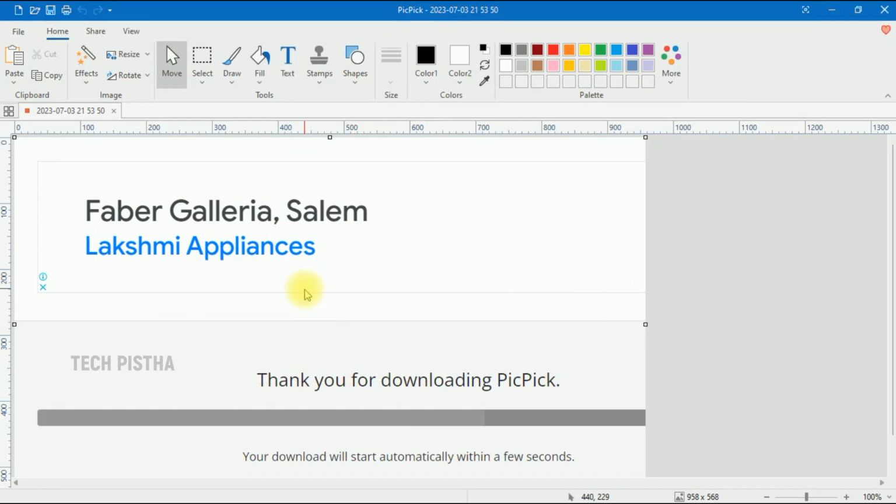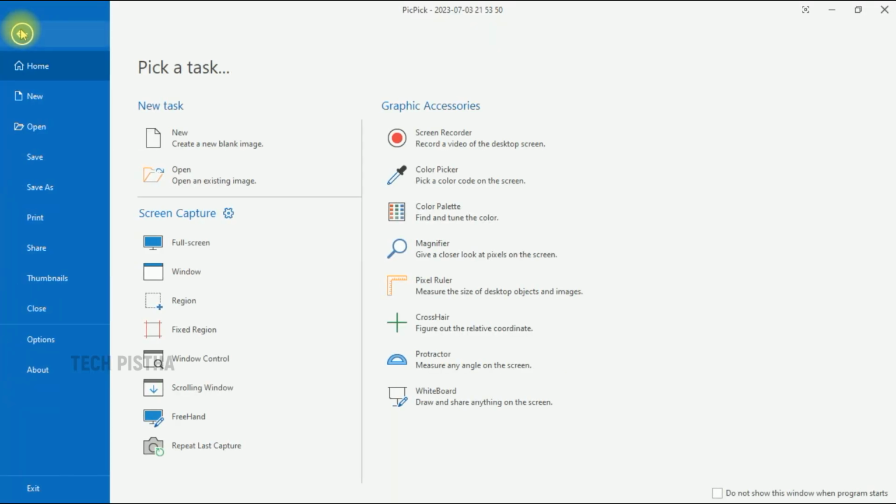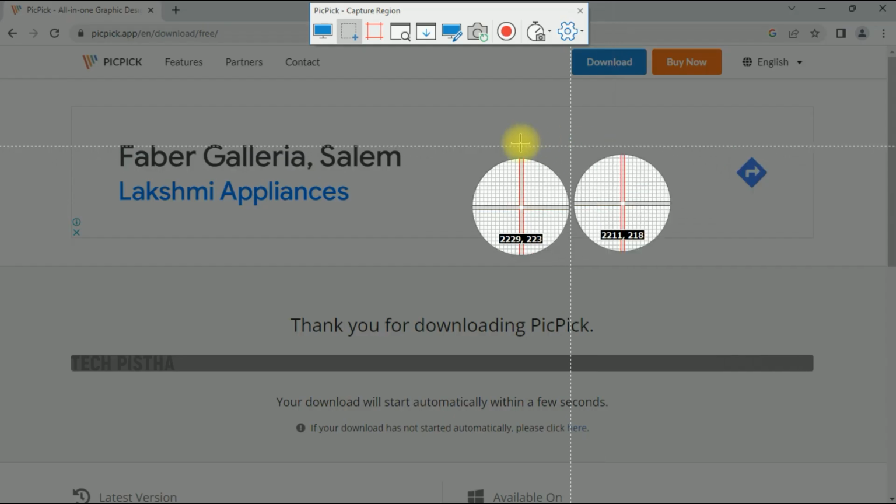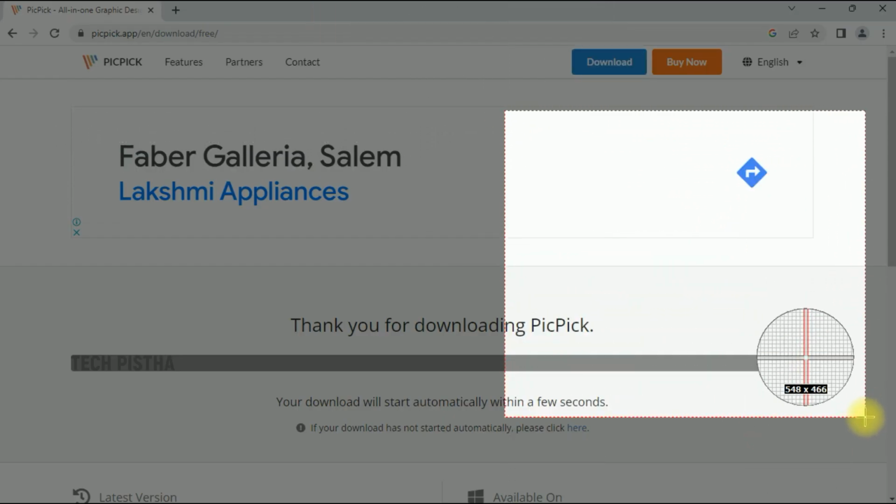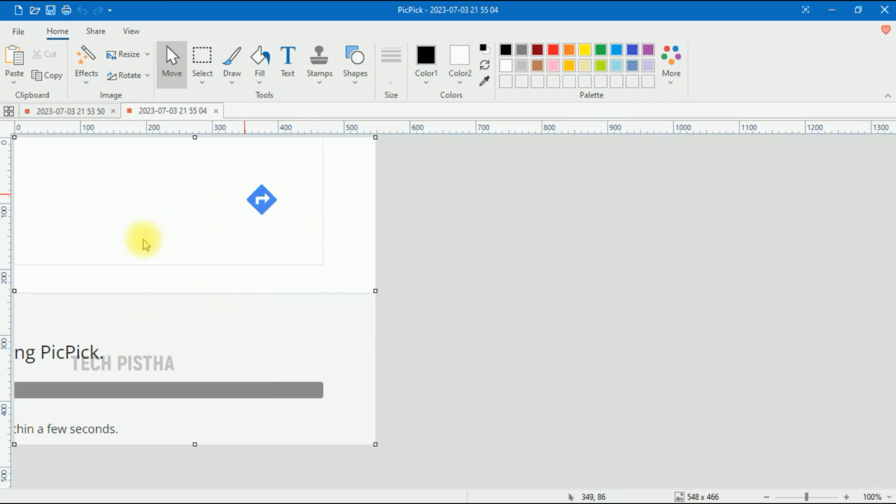So now the captured screen will open. So now we have to capture one more image. So we have to go to file. Again we have to click on the region. Then this time I would like to capture this. That's it. So now the selected region has been captured.